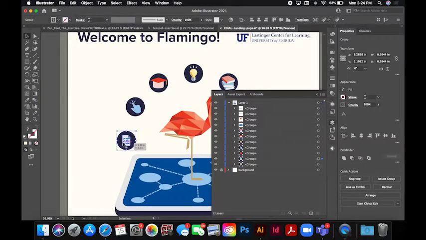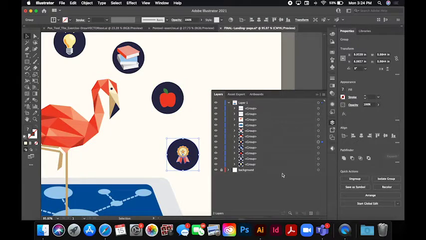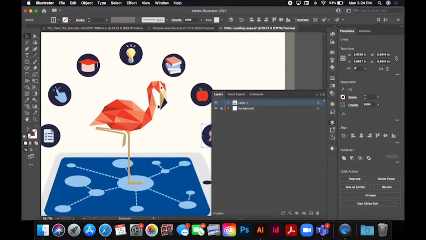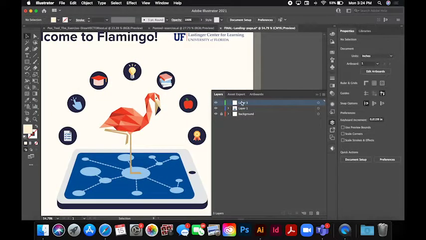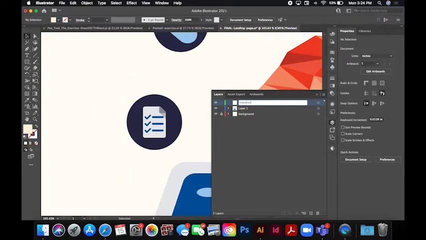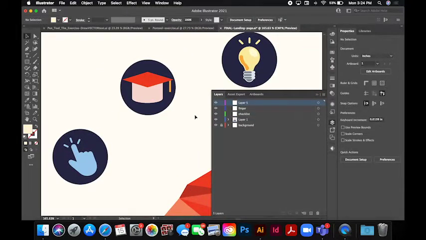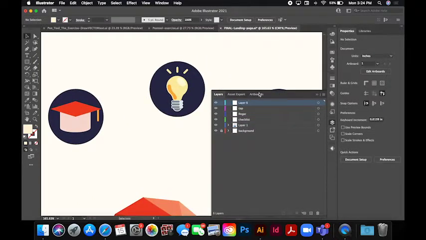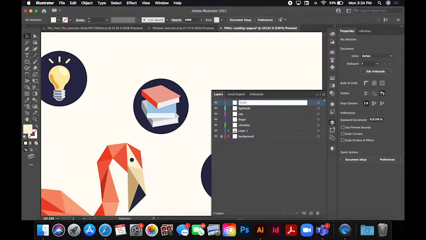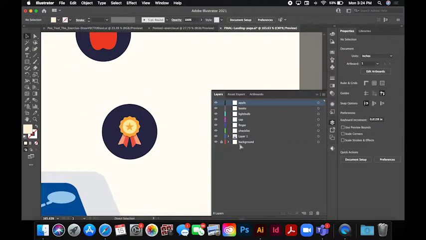So I am grouping these for now, or yeah, you know what? I will just group these. So what I'll do is Command L, and let's start with this one. I'll do a checklist kind of thing. Command L, a finger, Command L, cap, and then a light bulb, Command L, books, and then apple, and then a ribbon. So I want to name it accordingly.